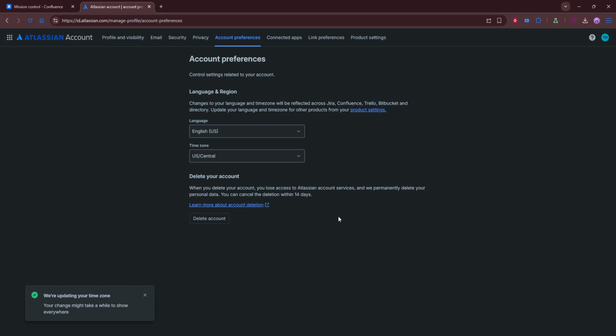After the refresh, glance at any recent activity, comments, or page timestamps to confirm they now show the correct local time for you. That's it. By updating your time zone, you'll keep your Confluence timestamps accurate and your collaboration smoother. If you work across regions, this small change can make a big difference in avoiding scheduling mix-ups and keeping your work history clear.